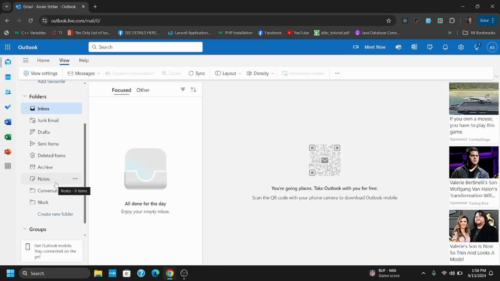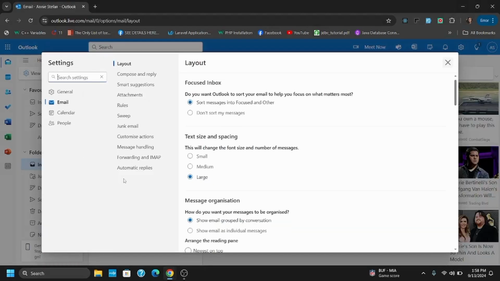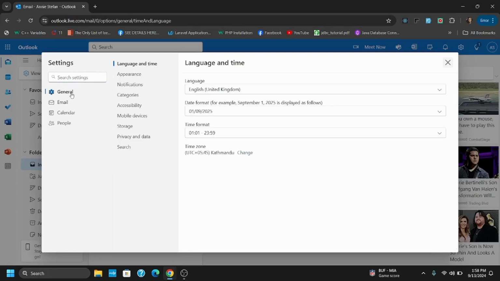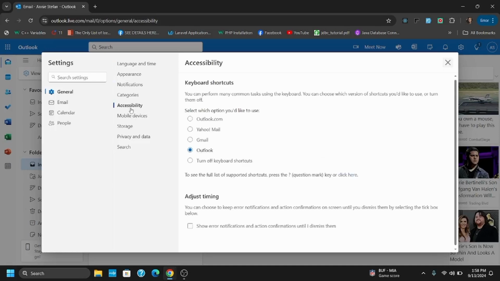So which means you can use folders and subfolders with different categories such as work, personal, projects or clients. Under these main categories, you can create subfolders to further organize emails. Likewise, you can also set up rules and filters using the settings. Go to view settings, then to general, and there are different options for accessibility, privacy, and data, and much more.